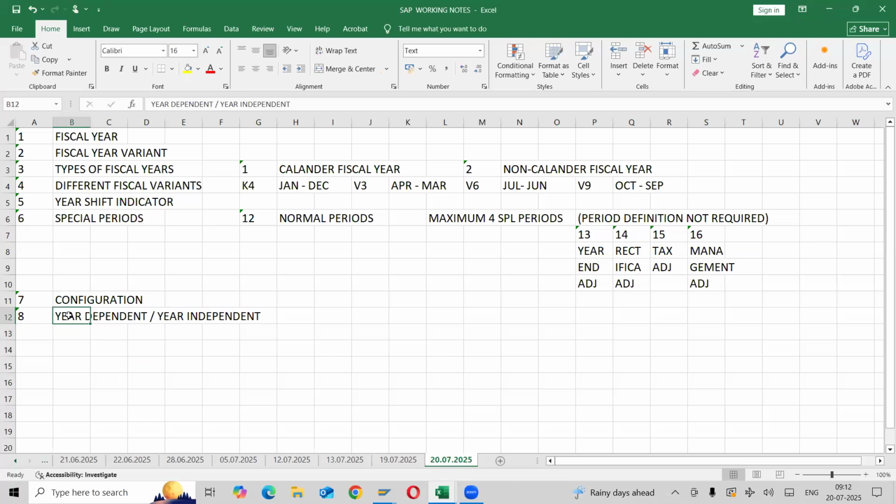what do you mean by year dependent and year independent? Everybody understood. Kindly, two words: yes or no? That's it. Yes, Naveen, can you explain again? Just recalling myself, because this is a most important topic.